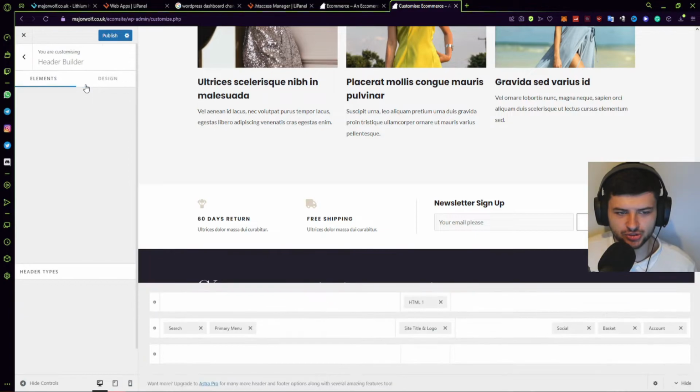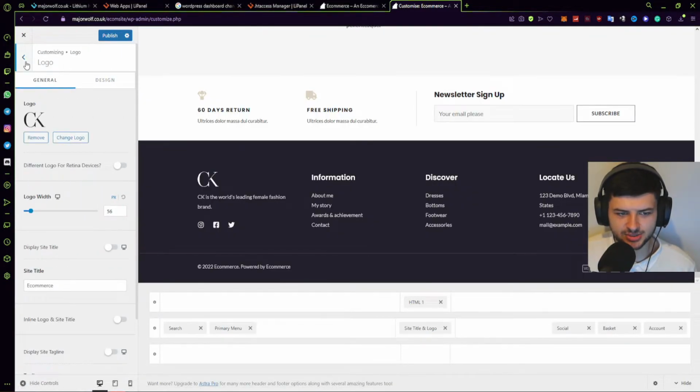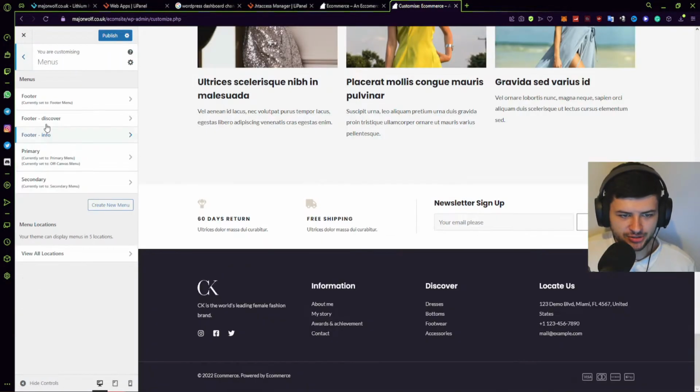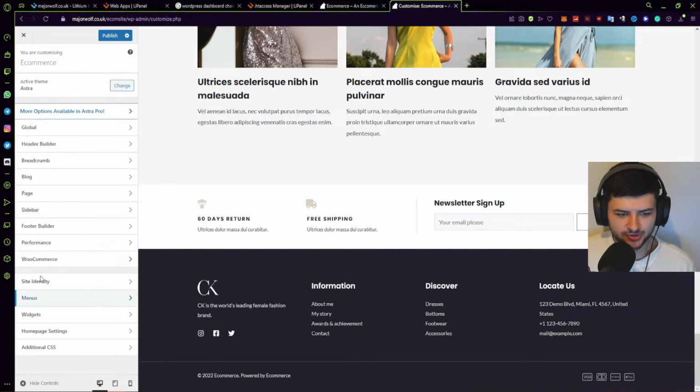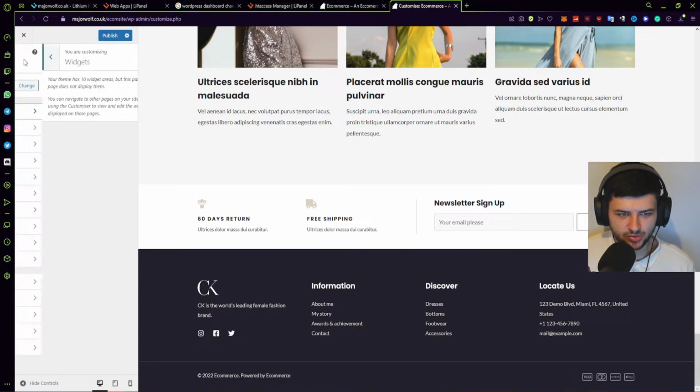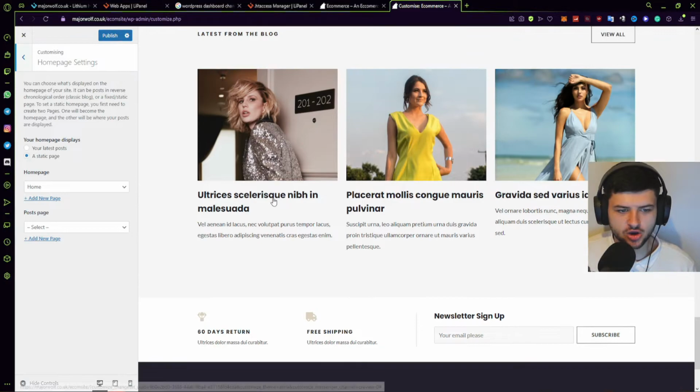But that's what you do. You can also go to Site Logo Settings, which will take you back to the logo settings we were on before. Menus is the menu system, so we can further customize them here. We can change the widgets, which will display. And then the homepage settings.